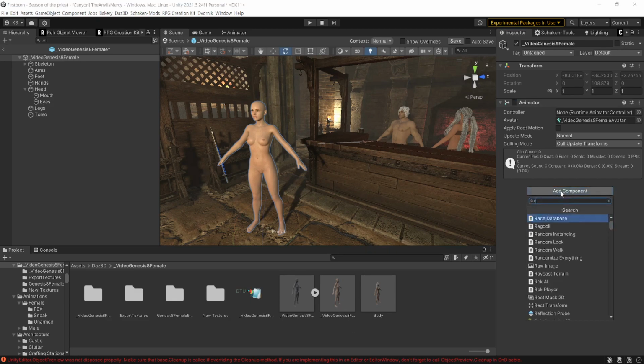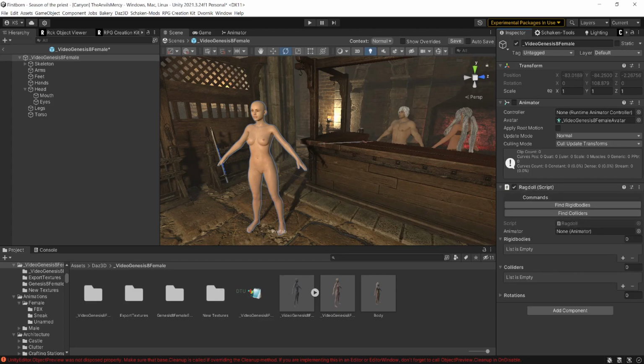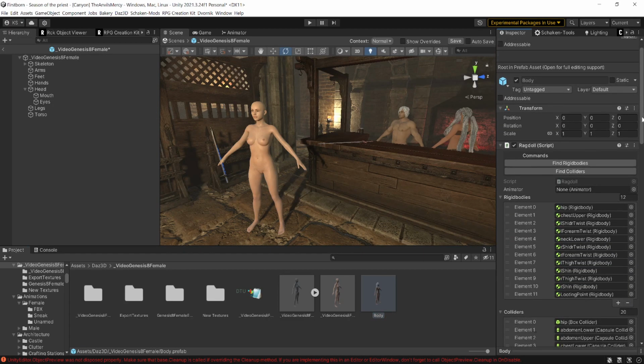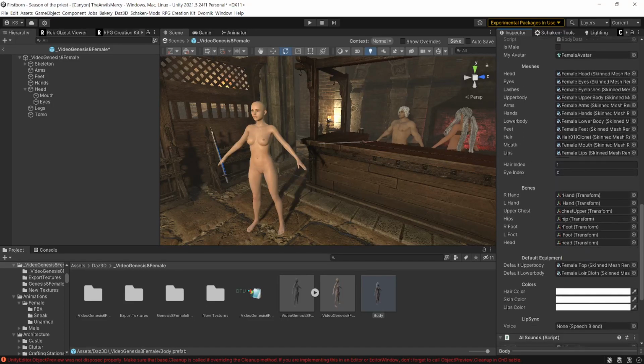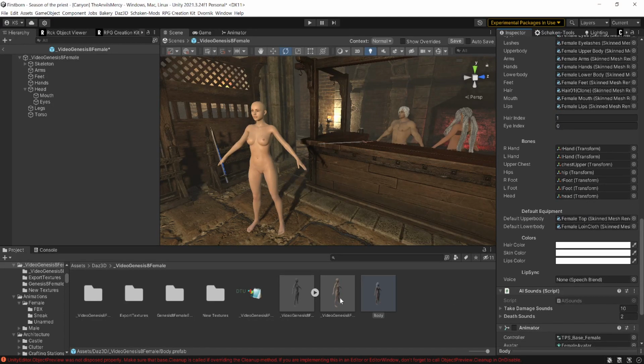So then we're going to be adding in Ragdoll. And then we're going to add in, what was that, body data. Yeah, body data and AI sounds.